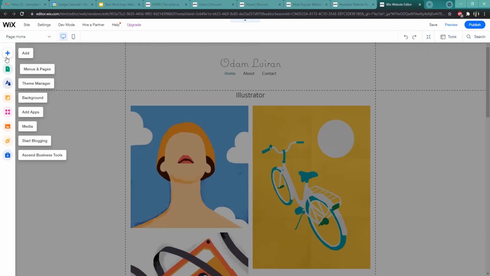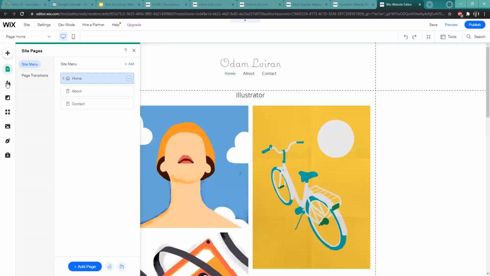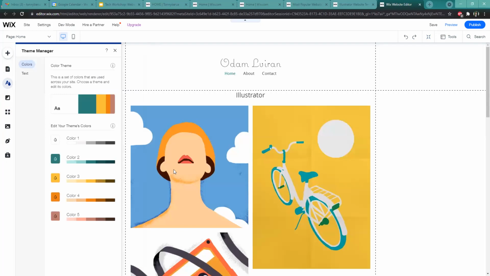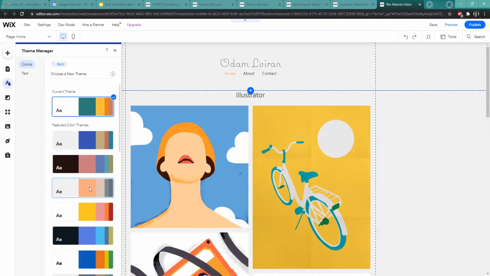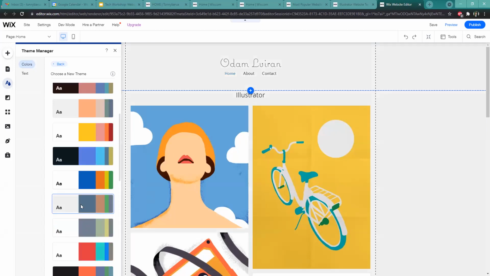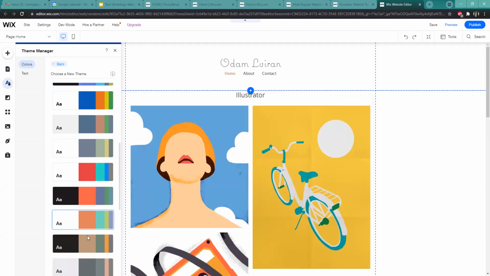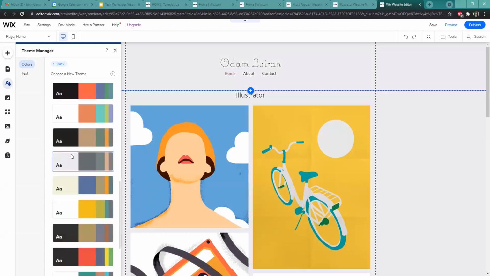And right here, I can add something. I can go to menus and pages. I can go to themes and change colors. So currently there is a theme going on right here. I could change it to something else, whatever I like. It's all depending on my creative outlook on this. Let's just say, let me see, I like this one. So I click this one.